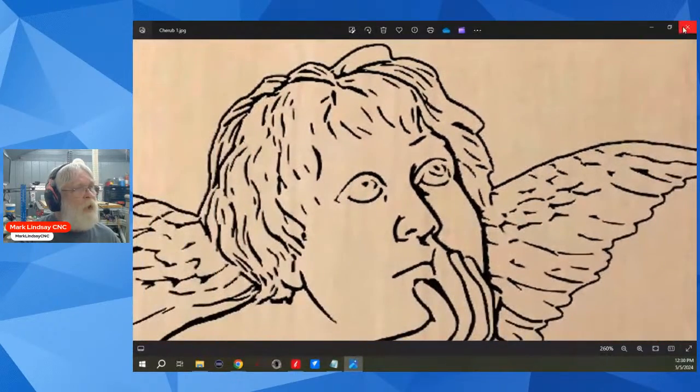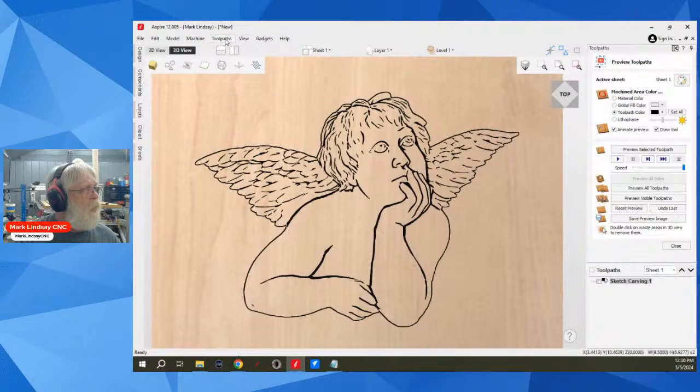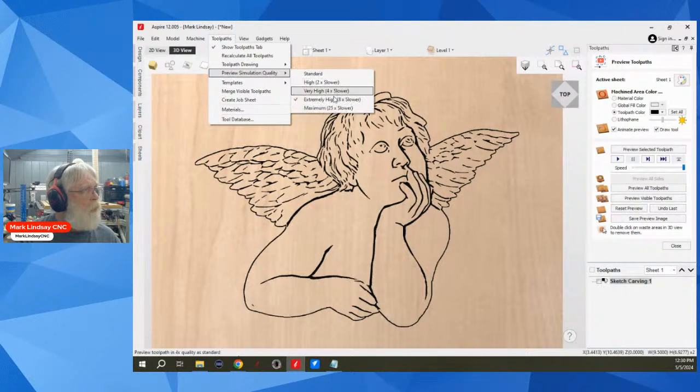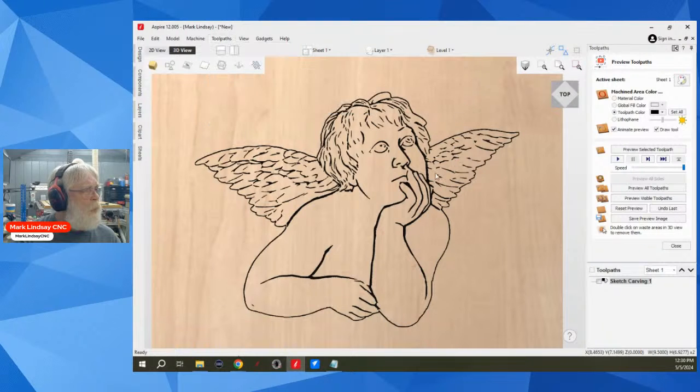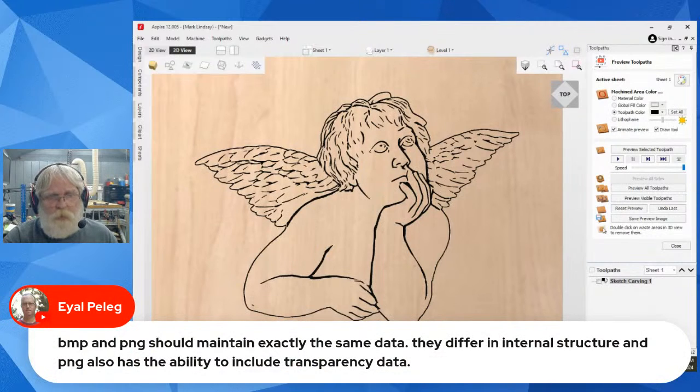Let me go back and turn up the preview simulation quality here. Well, it's extreme high. That's not too awful bad. But you see my point. The bitmap saves a better looking image.